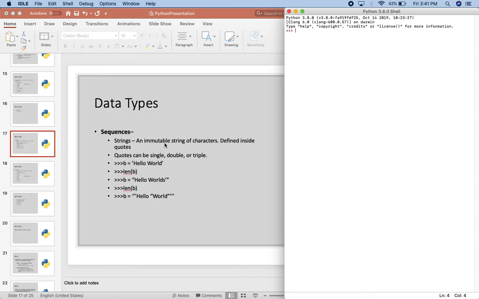Something to remember, strings are immutable. Once they're defined inside of the quotes, whether they're single, double, or triple quotes, they're sort of set in stone. The object inside of the quotes stays as it is. After it's declared, you can't manipulate it.